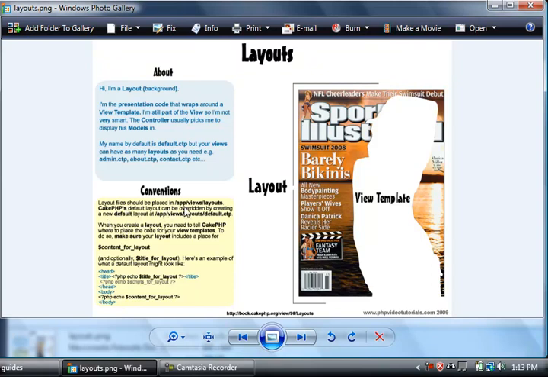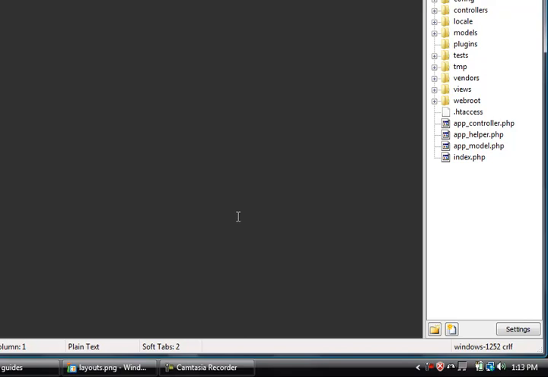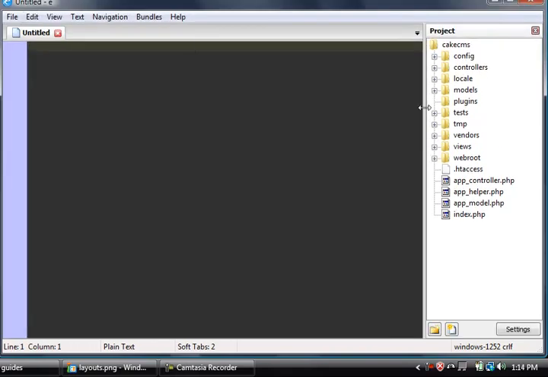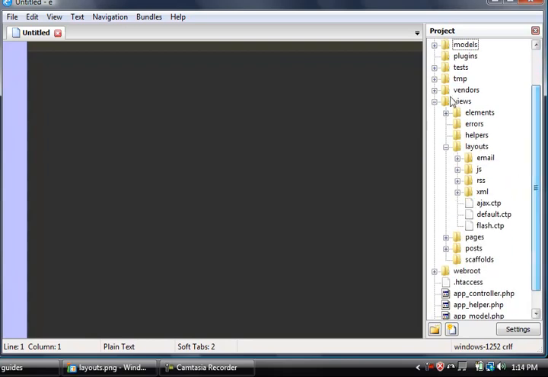Layout files should be placed in the app views layouts directory. So we can go there now and check that out. Let's go into our project, open up your editor, and I'll bring it onto the screen. If we look in our views directory, layouts, you can even see how layout is part of view because it's inside the view directory.